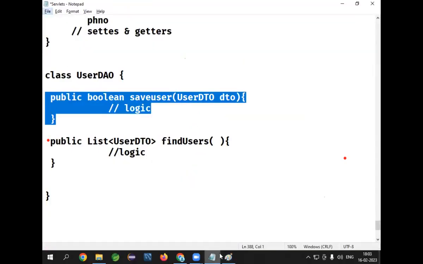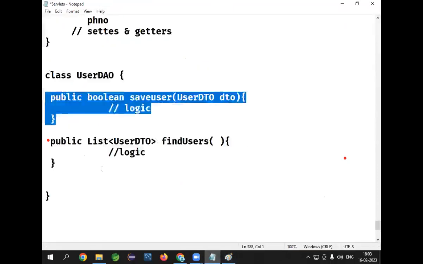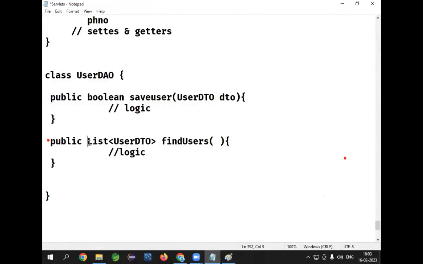When I click on the view records hyperlink, am I giving any data to the application? I'm just clicking on the link. When I just click on the link, it should retrieve the data from the database and display it in the application. So to retrieve the data from the database, I'm writing one method: public List<UserDTO> findUsers.